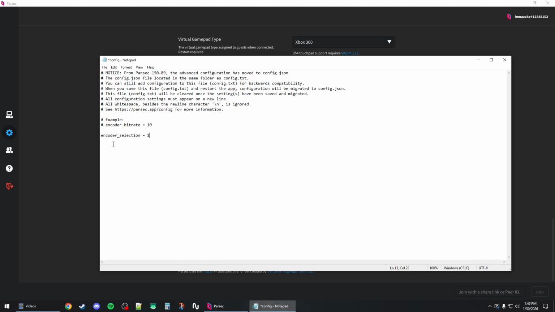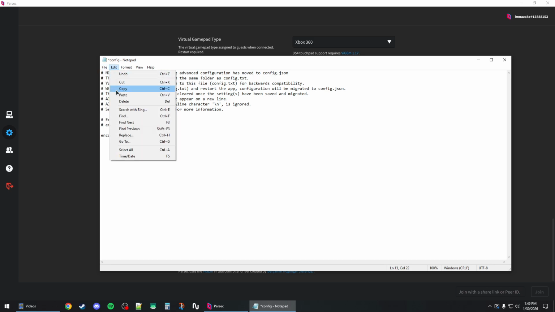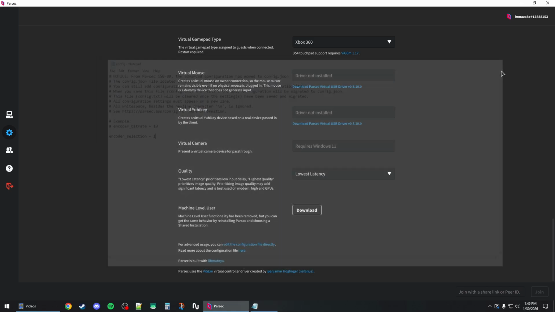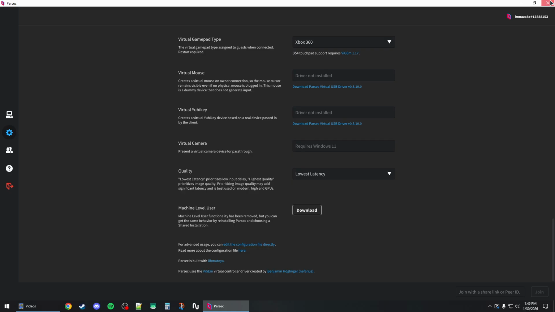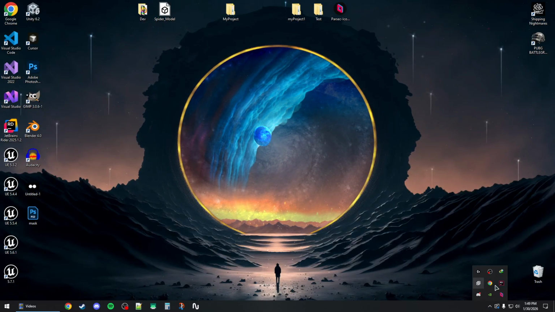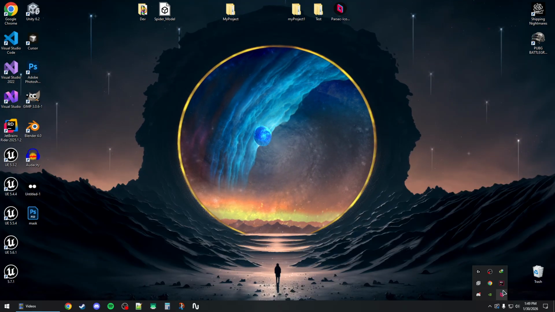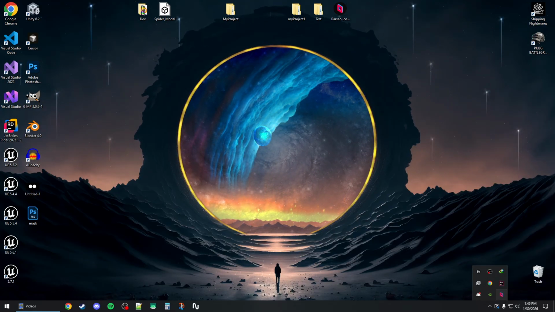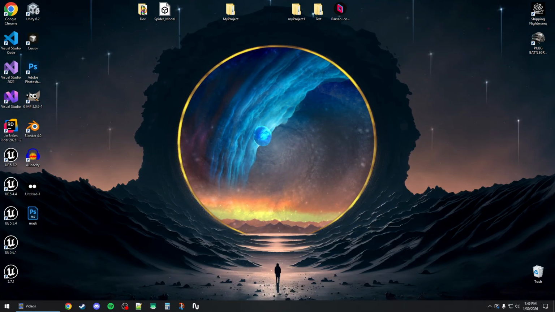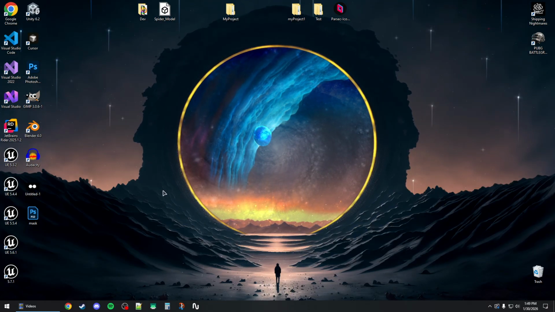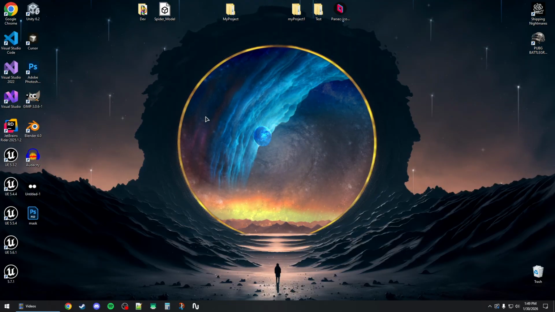Since I have an NVIDIA GPU, I'm going to set it to 1 and then save this setting, and then basically restart Parsec. You can go to the taskbar here and right click and restart, or quit and rerun it as admin. And once the app restarts, you can try to connect and host again, and this should solve the problem.